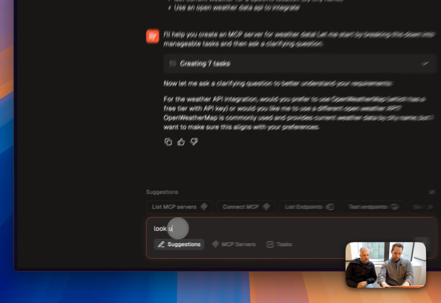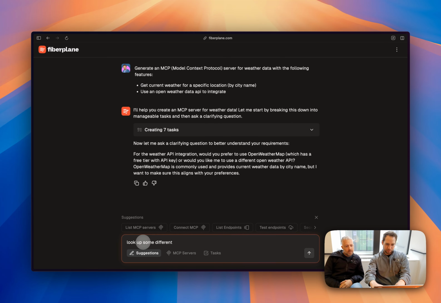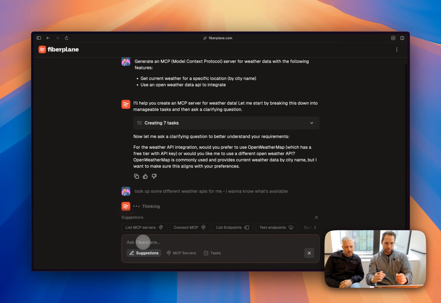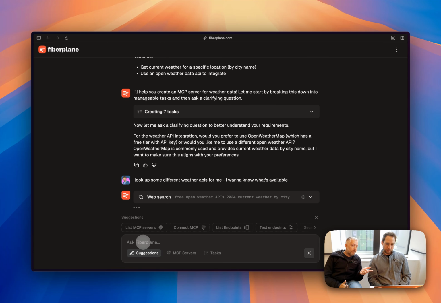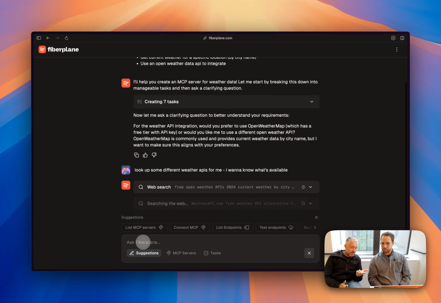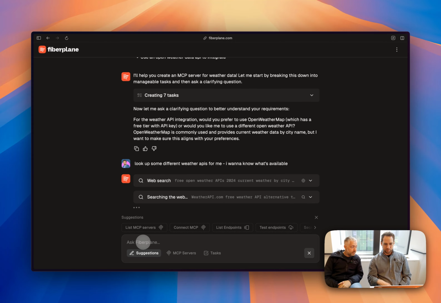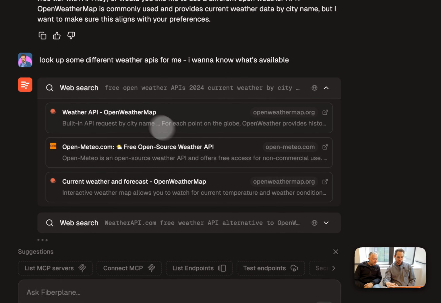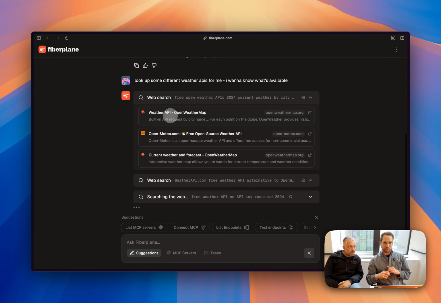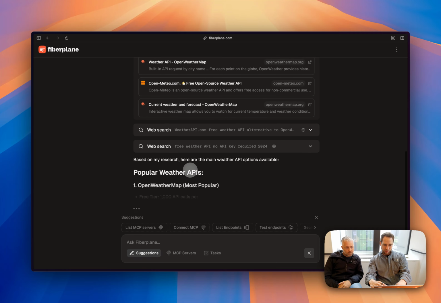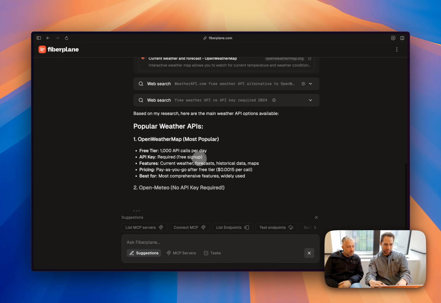Yeah, okay. Let's ask for advice. Look up some different weather APIs for me. I want to know what's available. And maybe a nice thing here is that the first thing we see is actually a tool call. Okay, multiple tool calls. So the agent can search the web and look for documentation on things that you're going to build, which can be very useful if you're integrating with a different type of database and it needs some additional context, or especially if you're, in this case, integrating with another API.